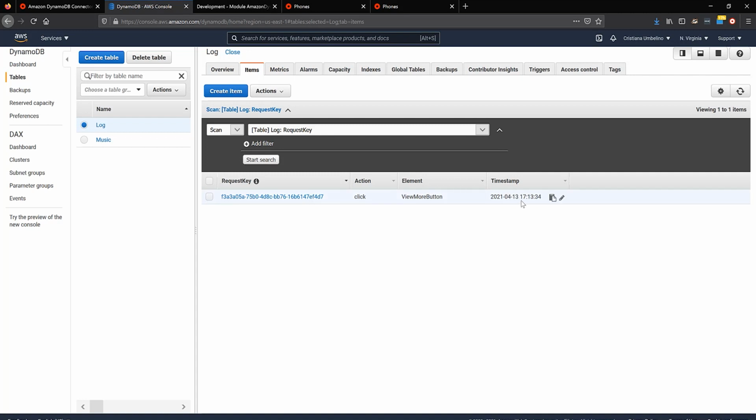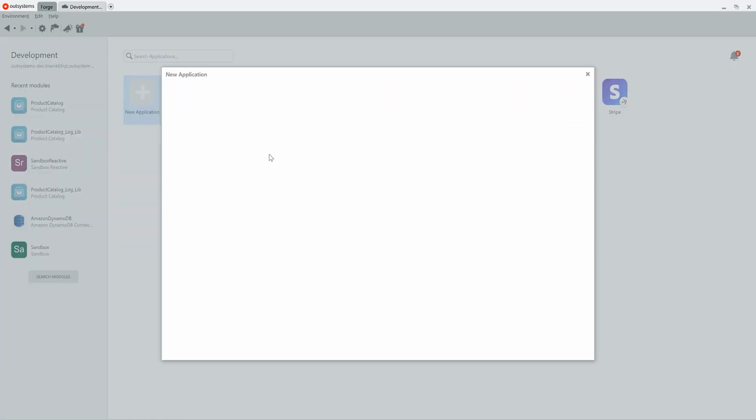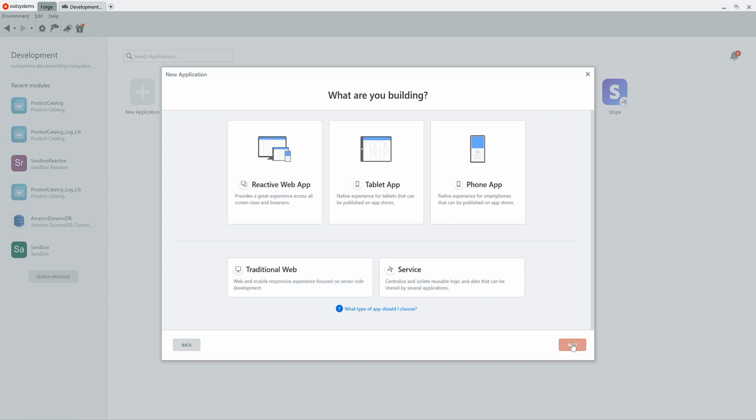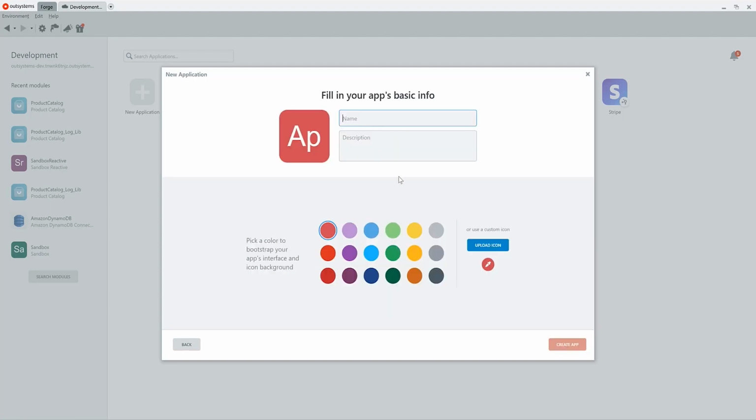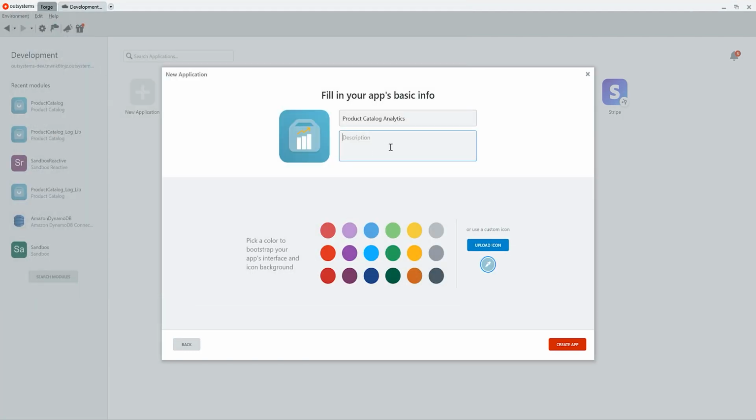So that's done. And now that we know how to create an item in our DynamoDB table, we will need to create some way of reading that data instead of just going every time to the AWS console. And in order to do that, I'm going to create a new application from scratch so I can have a separate UI from the main application. And I'm going to call it Product Catalog Analytics. Why not? Load a create icon. Create app and create this module.